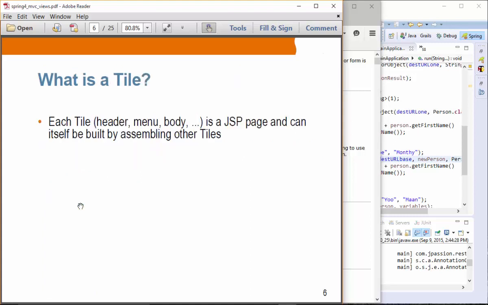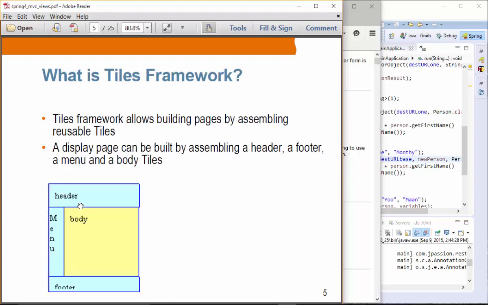Moving forward, each tile, in this case header, menu, and body, is in fact a JSP page and can itself be built by assembling other tiles. So each of these tiles could be created by combining other tiles.